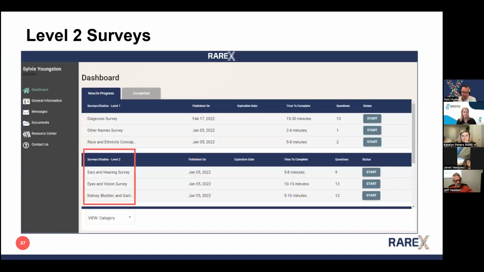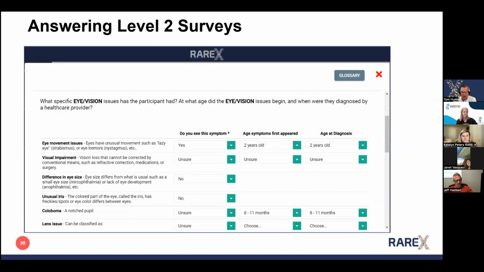As I mentioned, once you get past that health and development, then you get into very specific level 2 surveys. A level 2 survey will go more specific into particular symptoms and issues. In this case, it's eyes and vision. So it'll ask, are there issues with eye movement? Is there visual impairment? Is there a difference in eye size, unusual iris? And you'll answer these questions as yes or no.